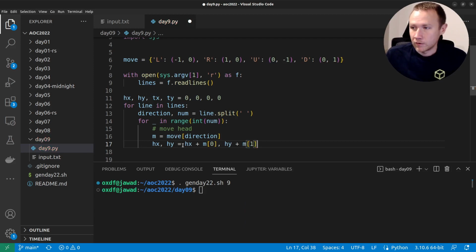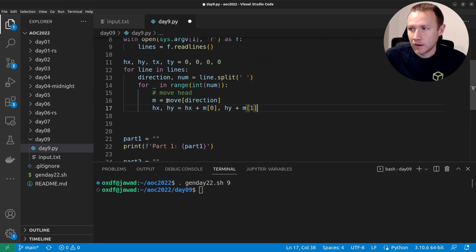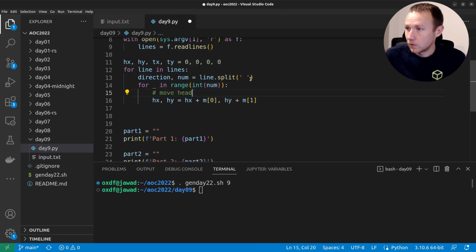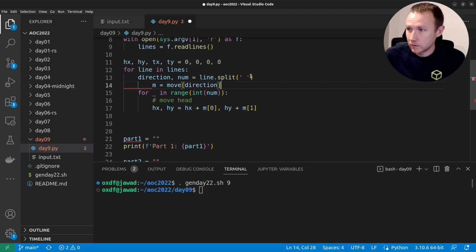All right, so now we've effectively moved our head where we need to go, right? So we get the direction here, that many times. In fact, we could actually move this so it only gets done once. Put that here. Oh.